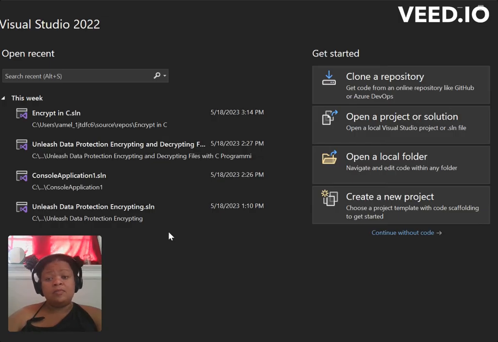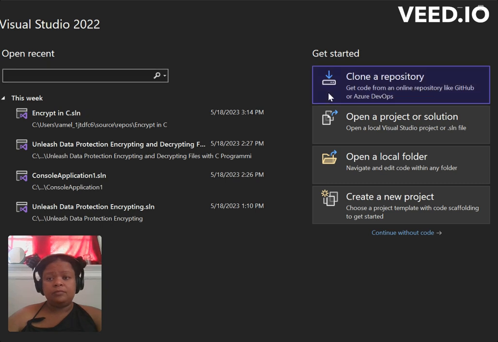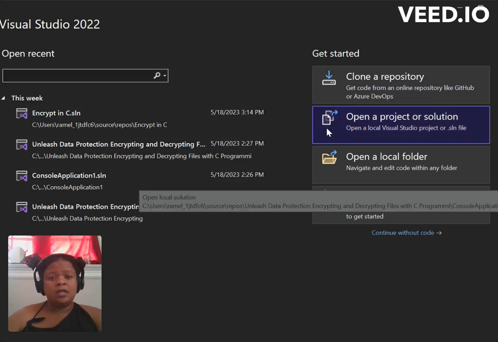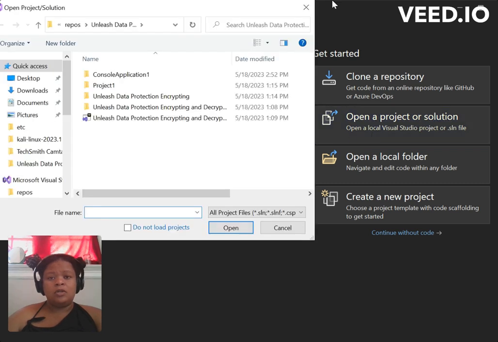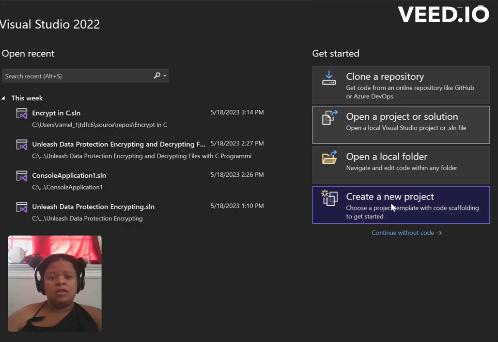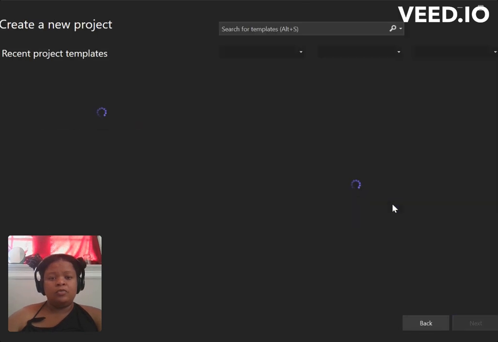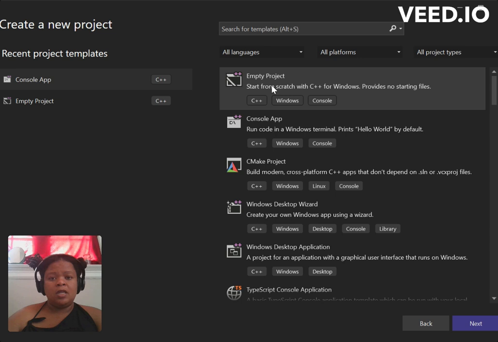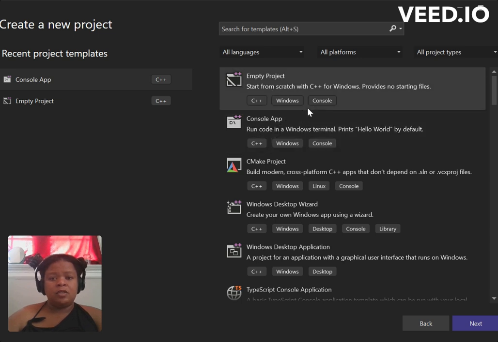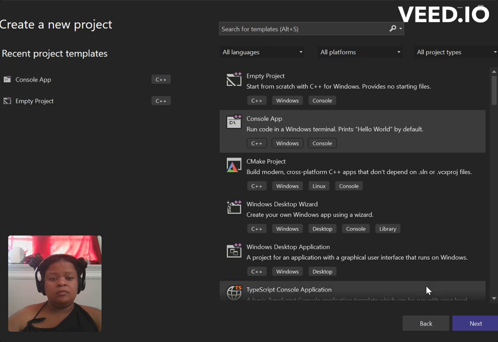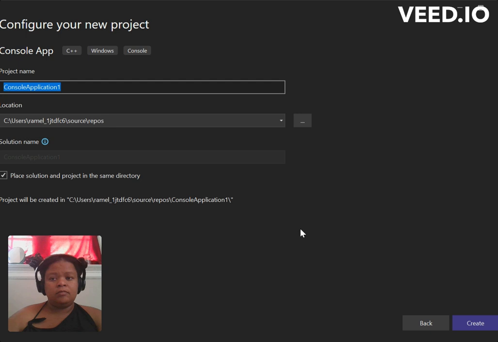And then you come to this screen. So from this screen, you need to go to open a project or solution. Oh, no, wrong thing. You need to click on create a new project. And I run it as a console app. So you click this one and then you hit next. And then you can name it whatever you want.